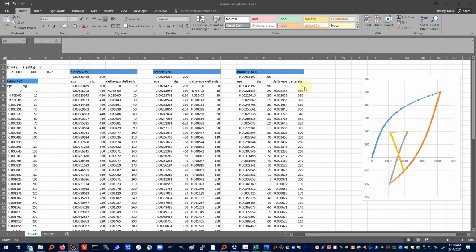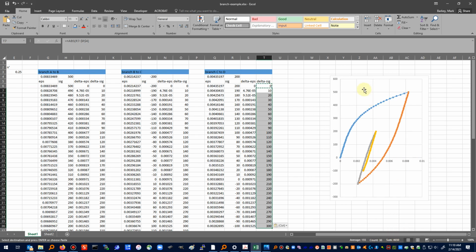No, I think I see what the issue is. This shouldn't be 390 right away. I need to copy and paste that formula as well. Okay, so that looks good. Now here's where we have to think.